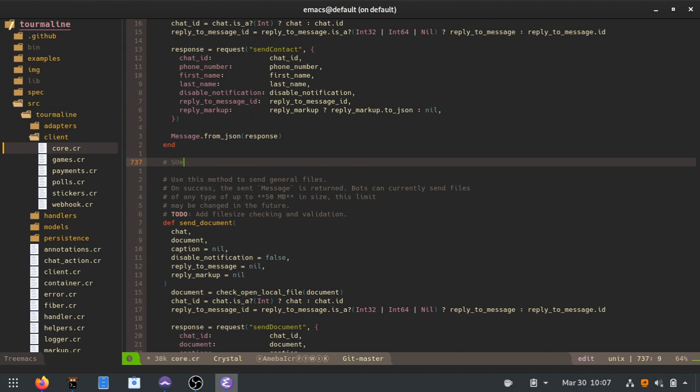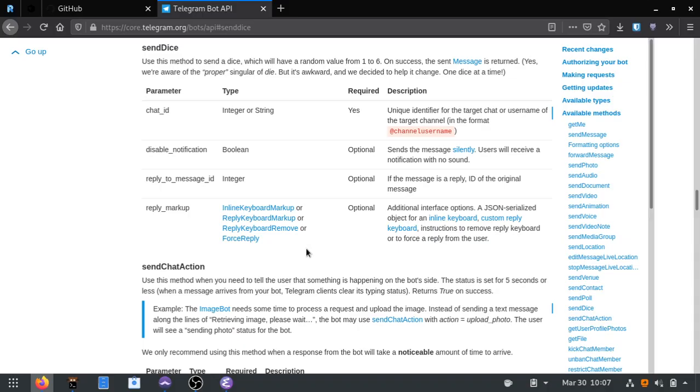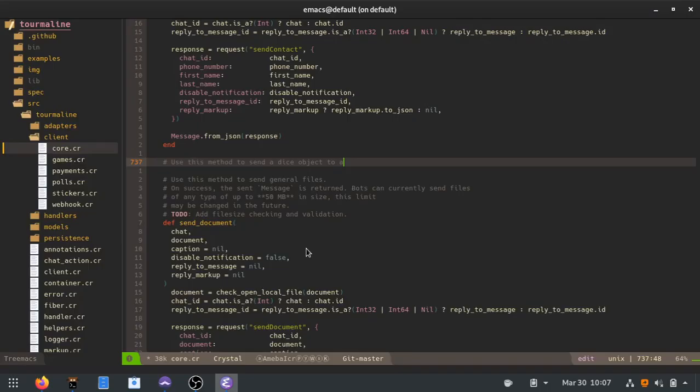Add a comment. Use this method to send a dice object. Send dice which have a random value from 1 to 6. On success, the sent message is returned. Send a dice object to a chat.